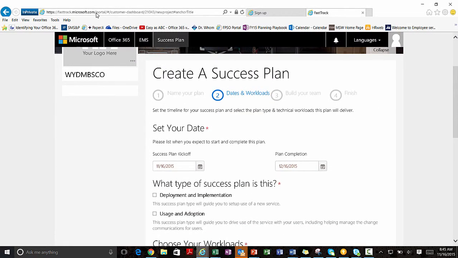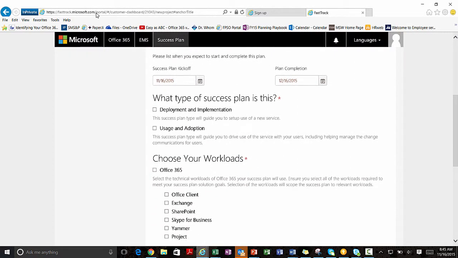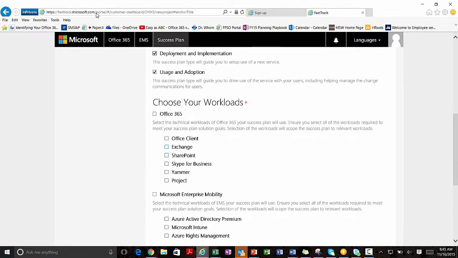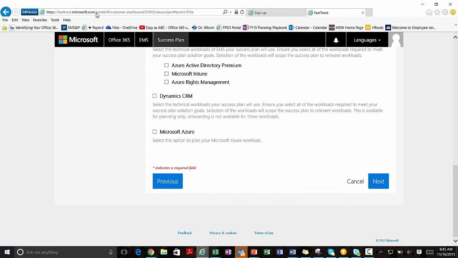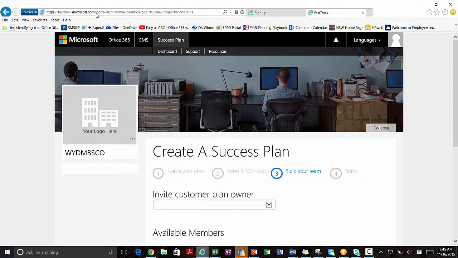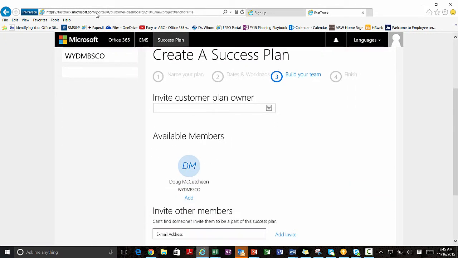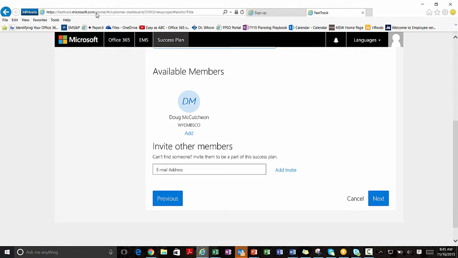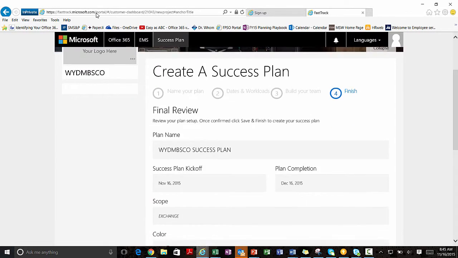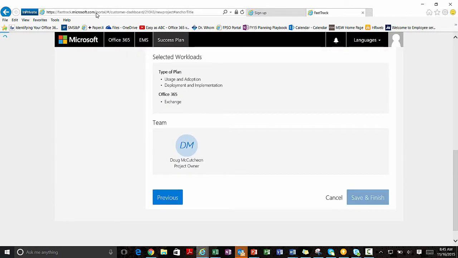Moving next to the dates and the workloads, I'll just go for deployment and implementation here, and Exchange, just for illustration. Clearly when you're doing it properly, you'll be specifying all the right workloads. Building your plan, you invite your customers to the plan. I actually logged on as the customer here, so I'm just going to specify myself and press next. And then finally, look at the detail, summarize, and save and finish.